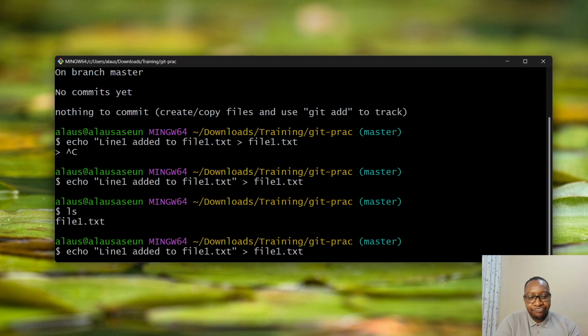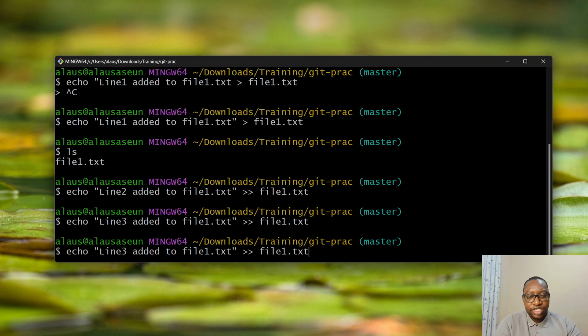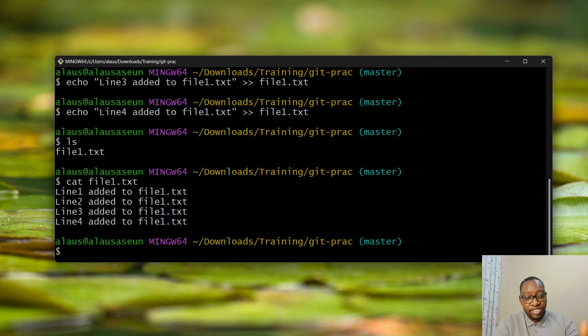So let's put a couple more lines here. I'm going to double the greater-than sign because I want to append, I'm not trying to overwrite. If you don't do this, then you're overwriting the file. So I just want to append a few lines. I'm going to say line 2, and then do that two or more times, still on file1. So I'm going to say line 3, and then let's do that one more time and say line 4. Now I have my file. If I say cat file1.txt, I can see that I have my lines 1, 2, 3, 4, and all of that.